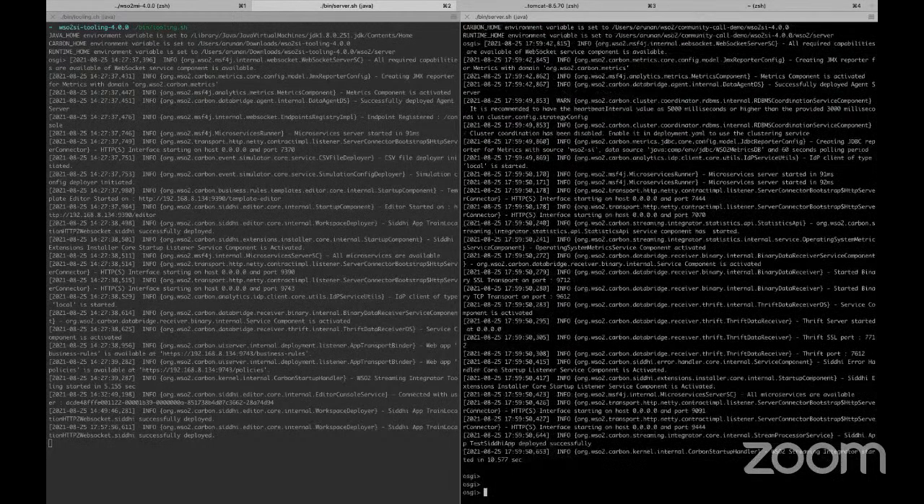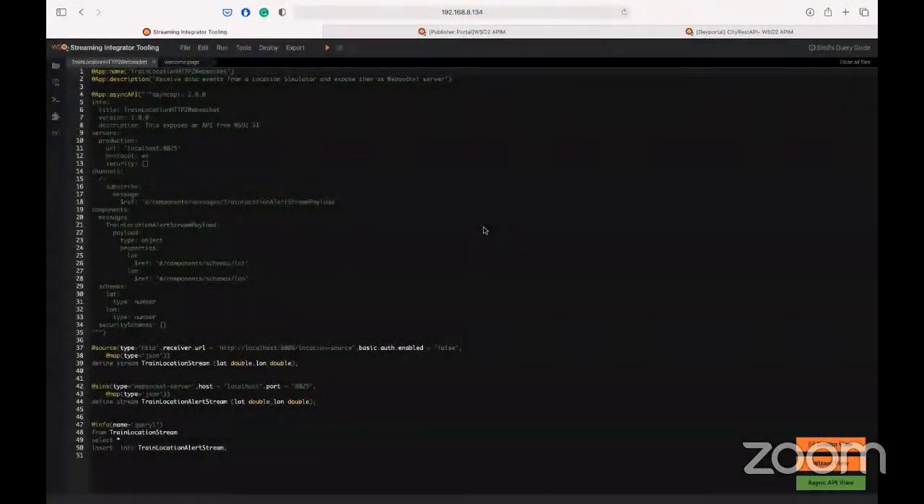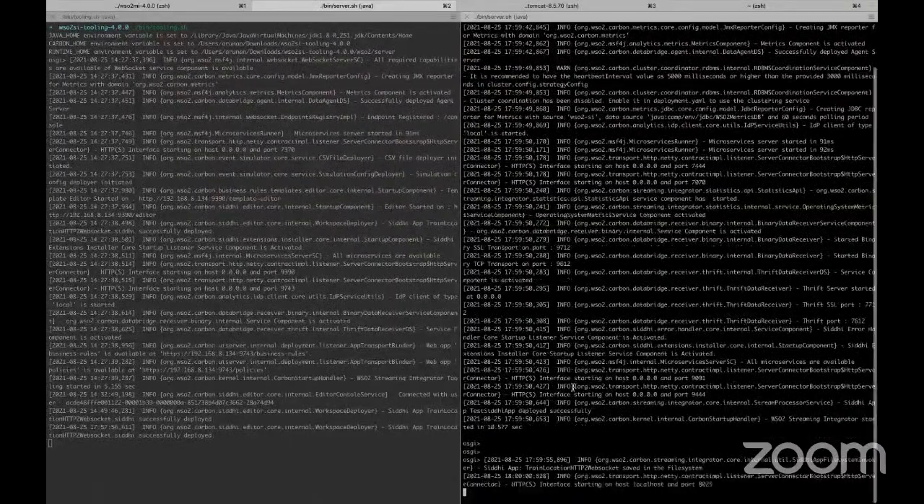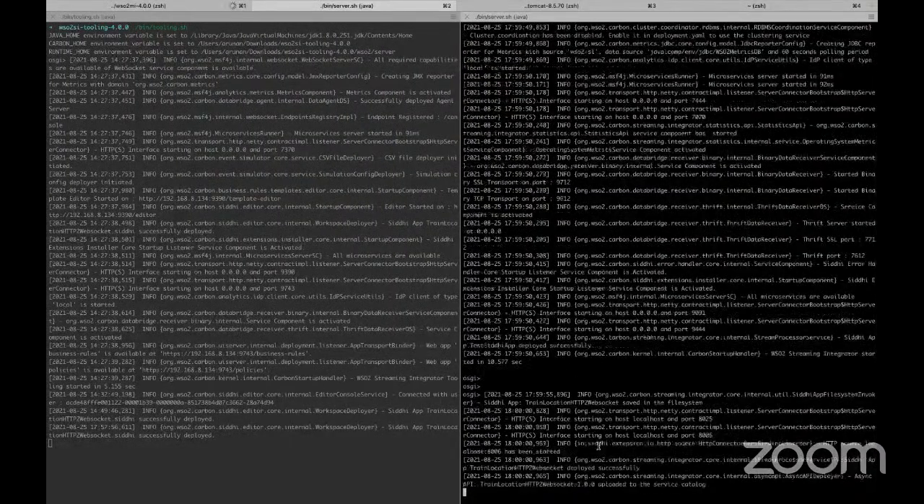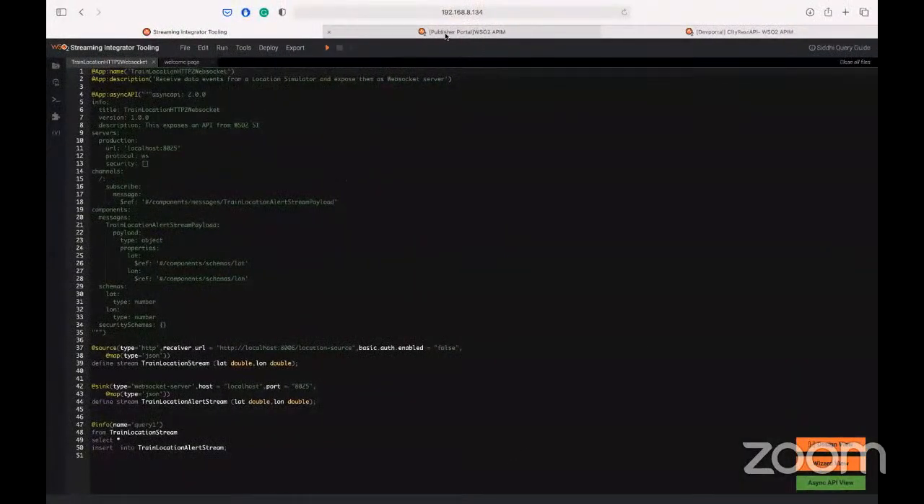Okay, the server has started successfully now. Now I'm going to export it again. Now it has been deployed successfully. Once you have deployed it, you can see that it has got exported to the service catalog that you can view from the API Manager Publisher portal.